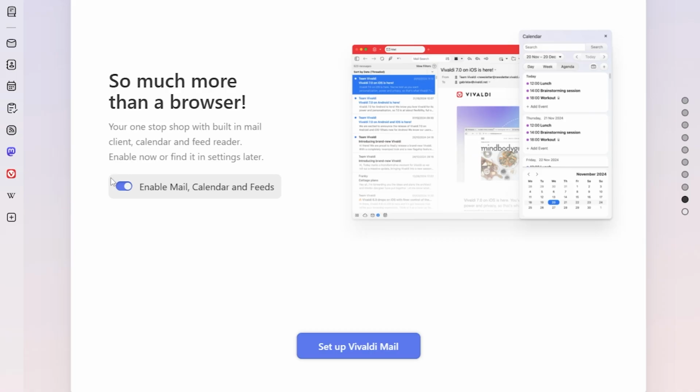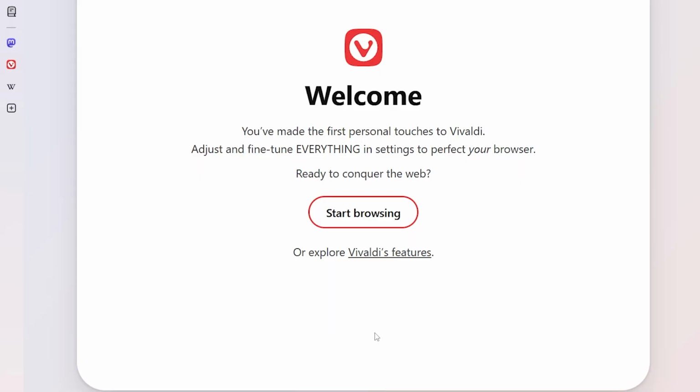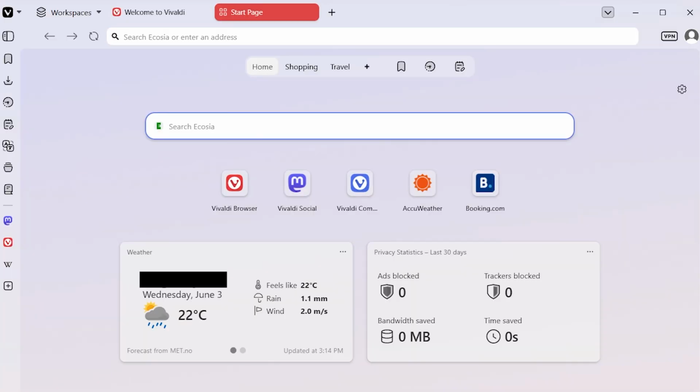These tools can be useful if you want everything integrated directly into your browser, but I'll leave them disabled for now. Make your choice and click Start Browsing. On the final screen, click Start Browsing one more time to finish the setup. Vivaldi is now installed and ready to use.